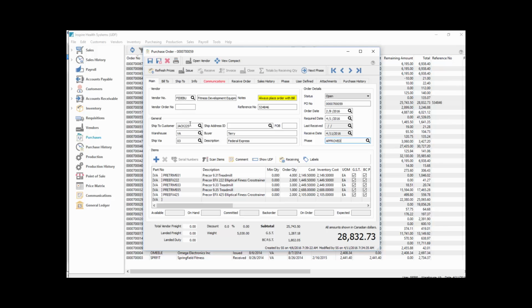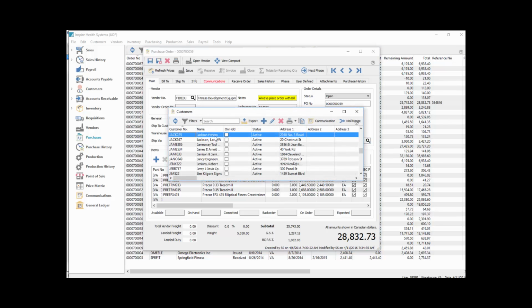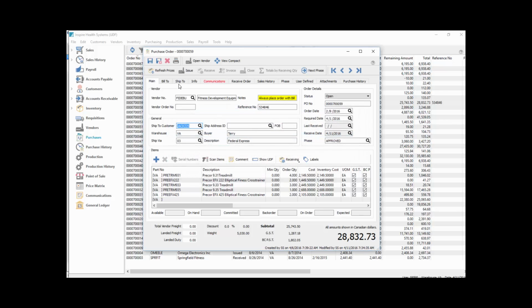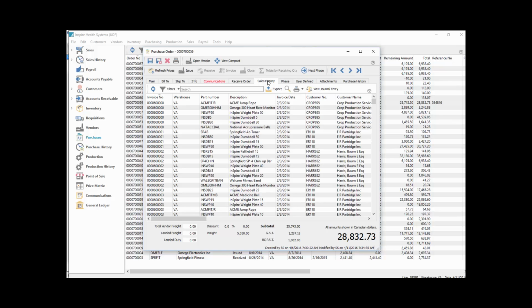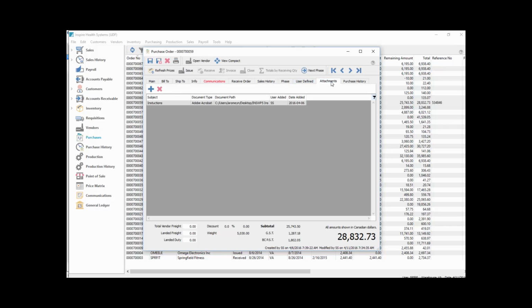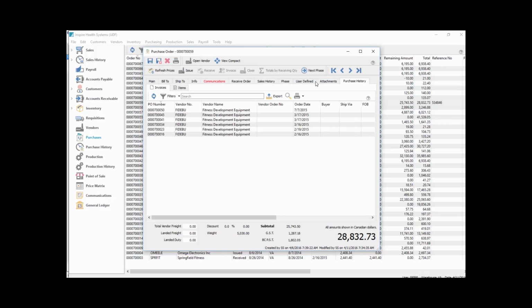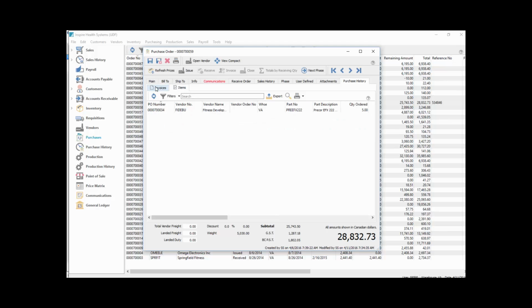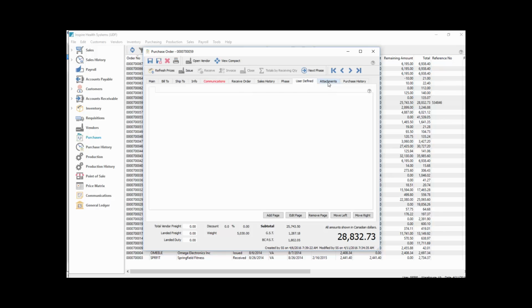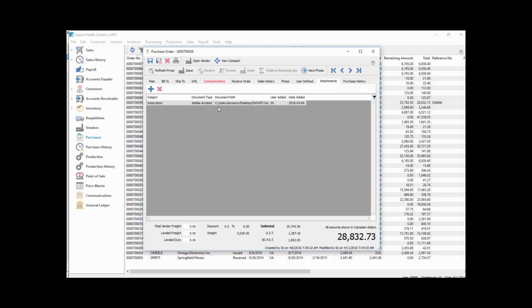Okay, the shipping information. Here I chose Jackson 225 as my drop ship for this one, so I chose it off my customer list, and that gets put onto the ship to automatically. I can also check the sales history for these items. I can check the purchase history for these items for the one that I purchased here, both in full and items detail. And then I've got user defined fields, any attachments I might have here.